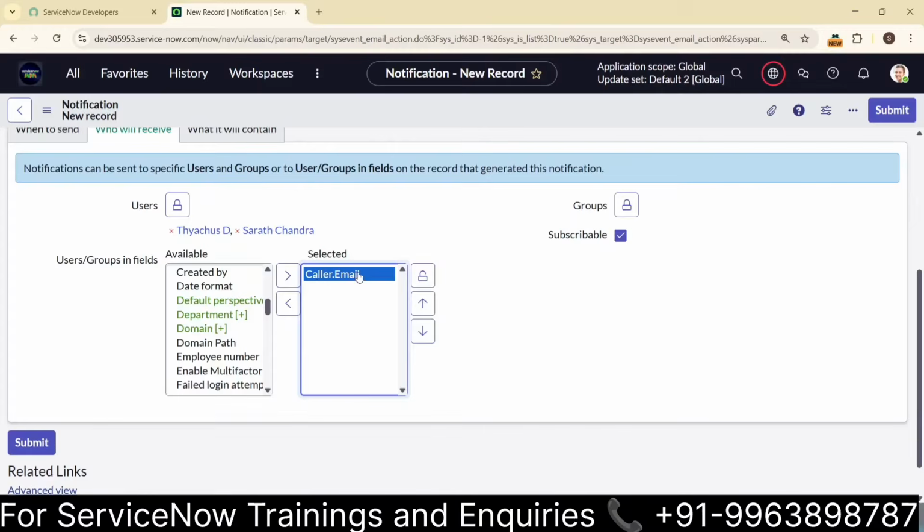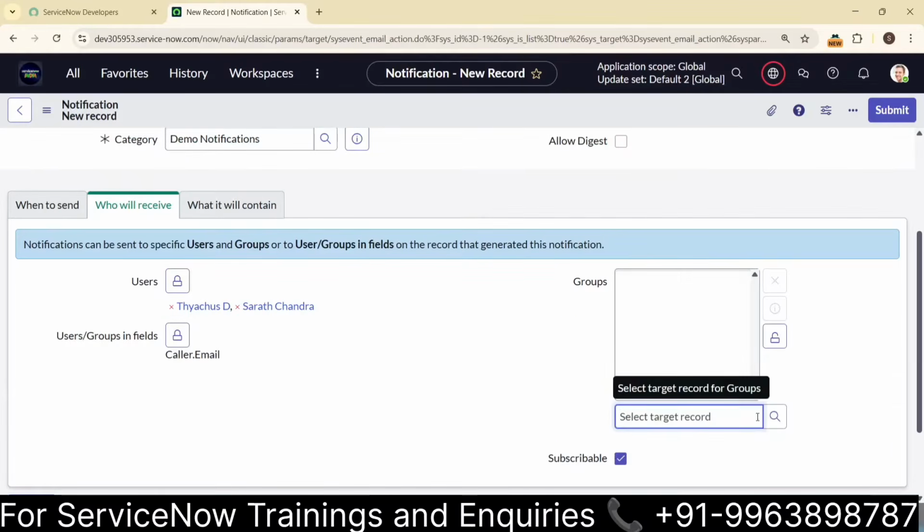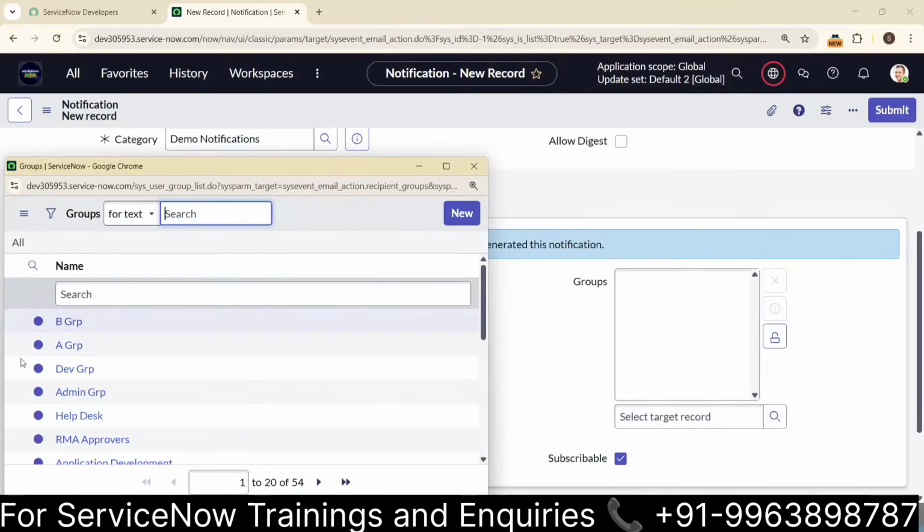It is called caller.email. This email belongs to the user table email value. The person who selects a caller value, then his email should be allowed here. And we have groups here. If you want to notify this notification for different groups, we have dev group, admin group, and other groups. You can notify them also.